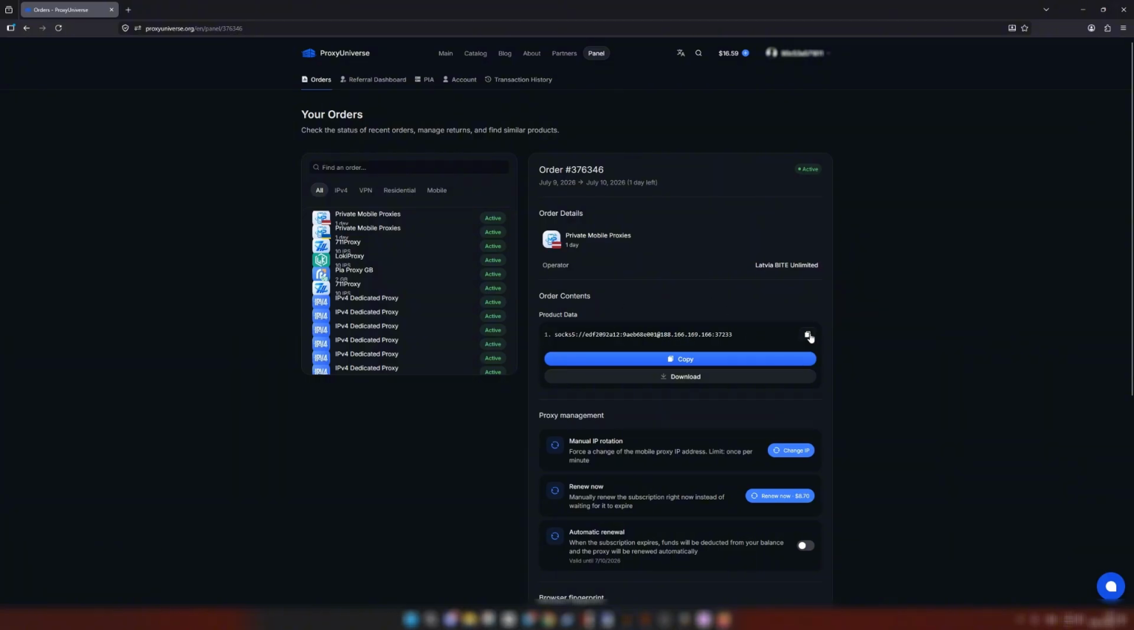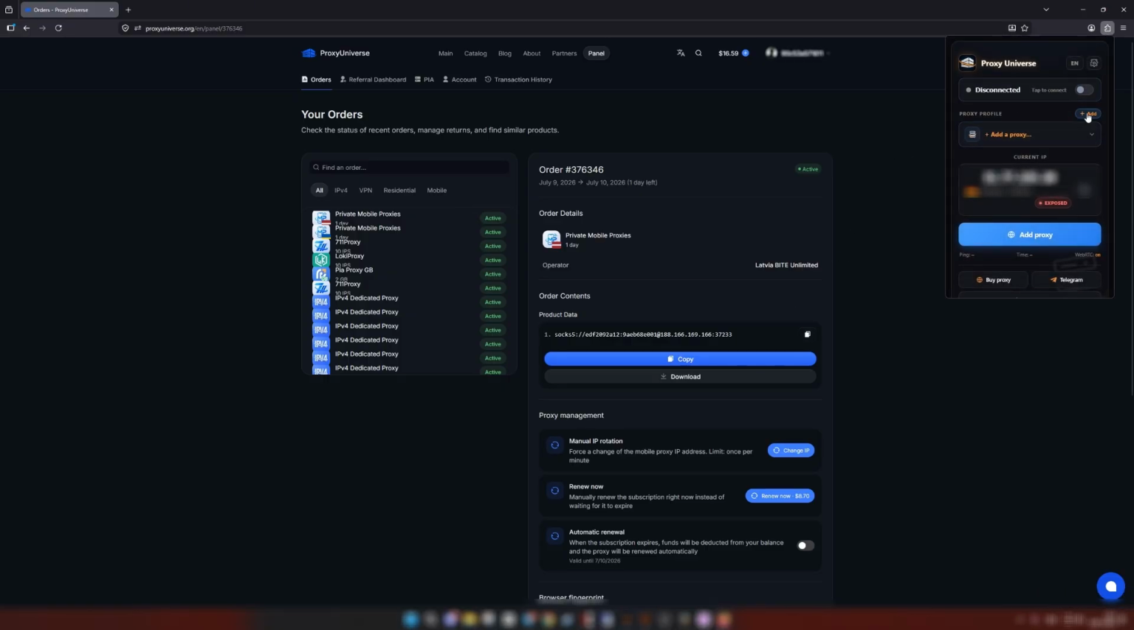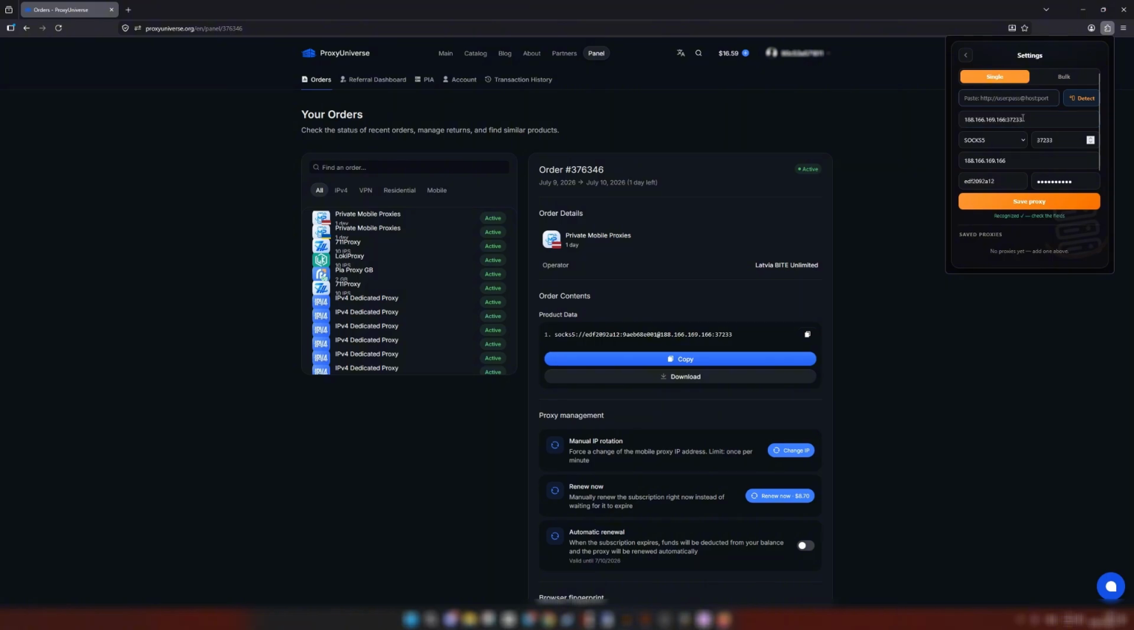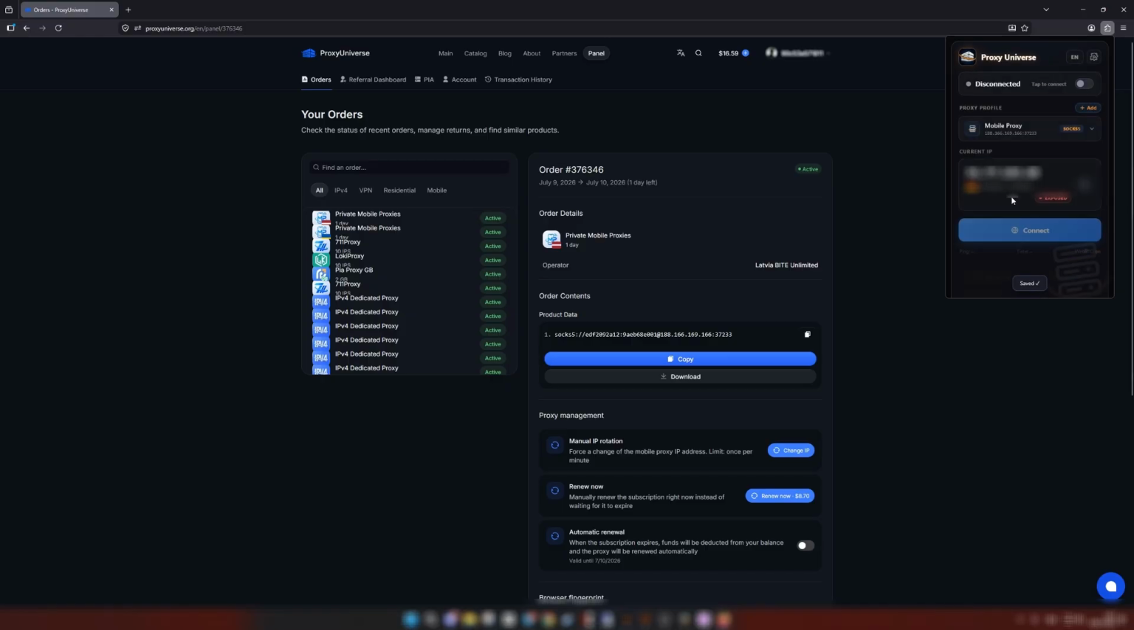Now, let's connect it through the Proxy Universe extension for Firefox. Open the extension settings and paste the proxy connection string. The extension automatically detects the host, port, username, password, and protocol, so there is no need to enter every field manually. Give the profile a name, save it, and return to the main extension window.